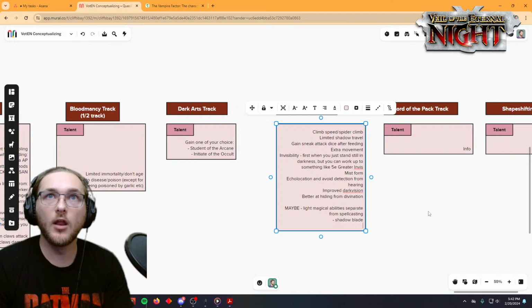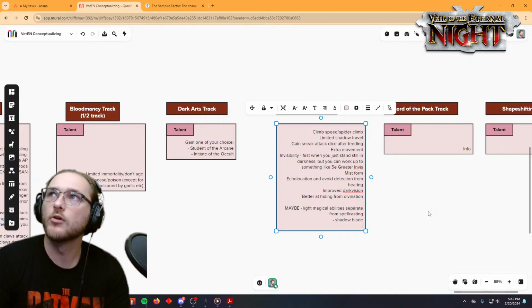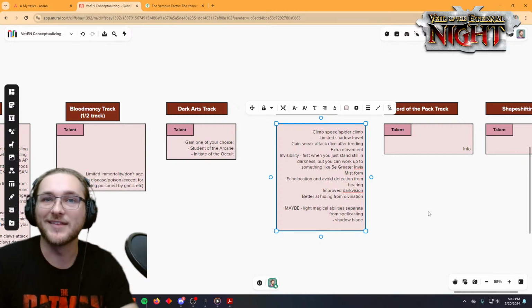Vampires, I'm trying to remember the lore that we've confirmed. I believe vampires in Ansera do need to sleep, but some kind of mechanic there I think would be really cool.